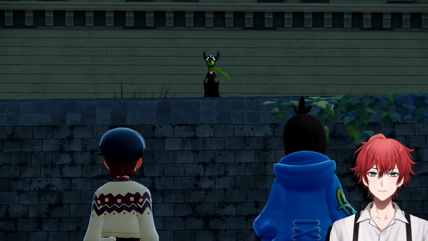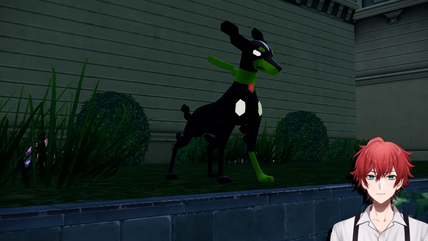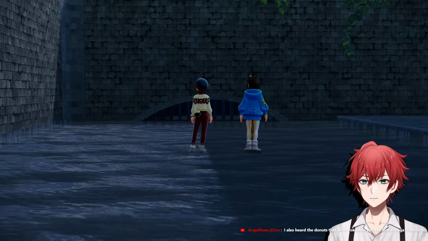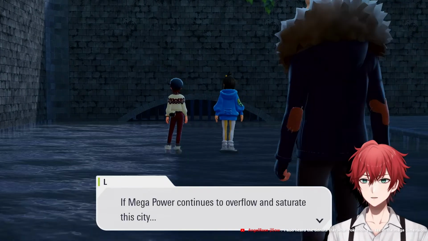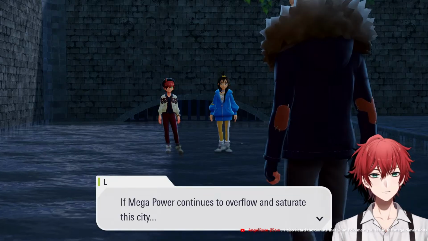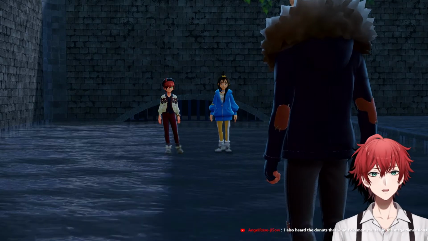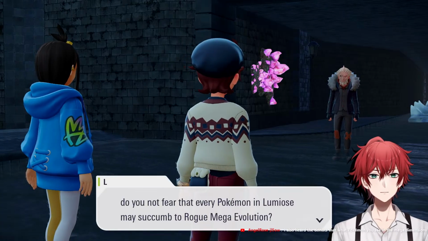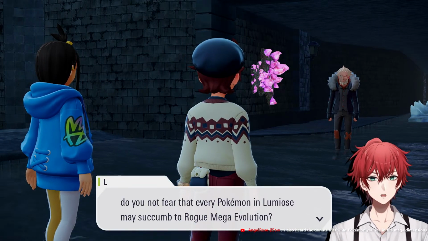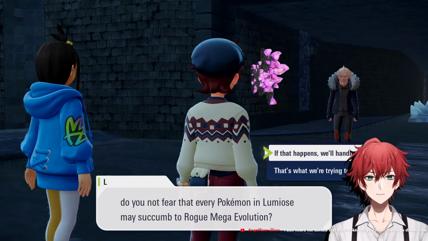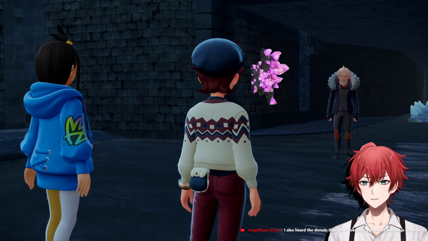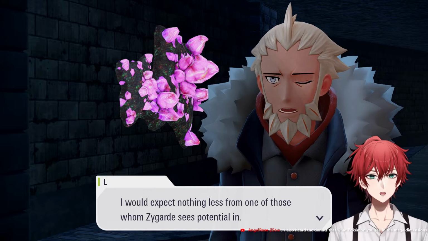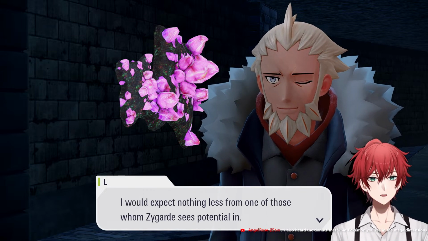Oh, hi, Zygarde. How's it going? If Mega Power continues to overflow and saturate the city, do you not fear that every Pokemon in Lumiose may succumb to rogue Mega Evolution? If that happens, I'll handle him too. I am ready to handle whatever comes our way. I would expect nothing less from one whom Zygarde sees potential in.